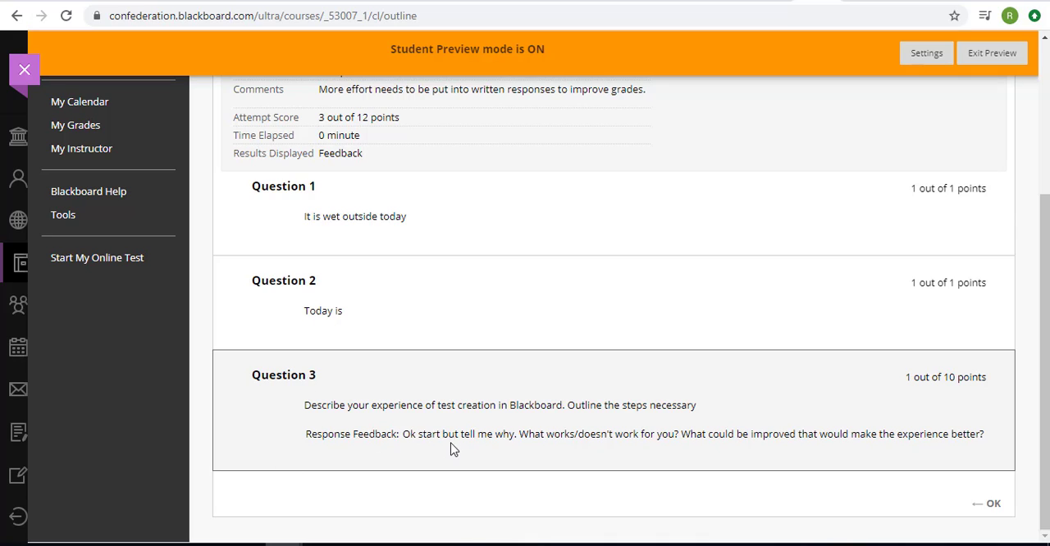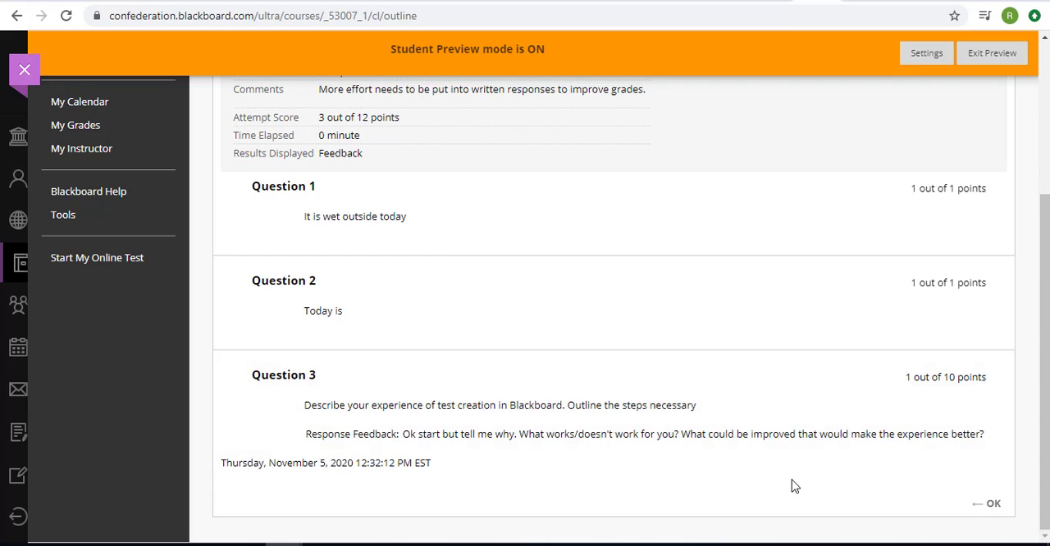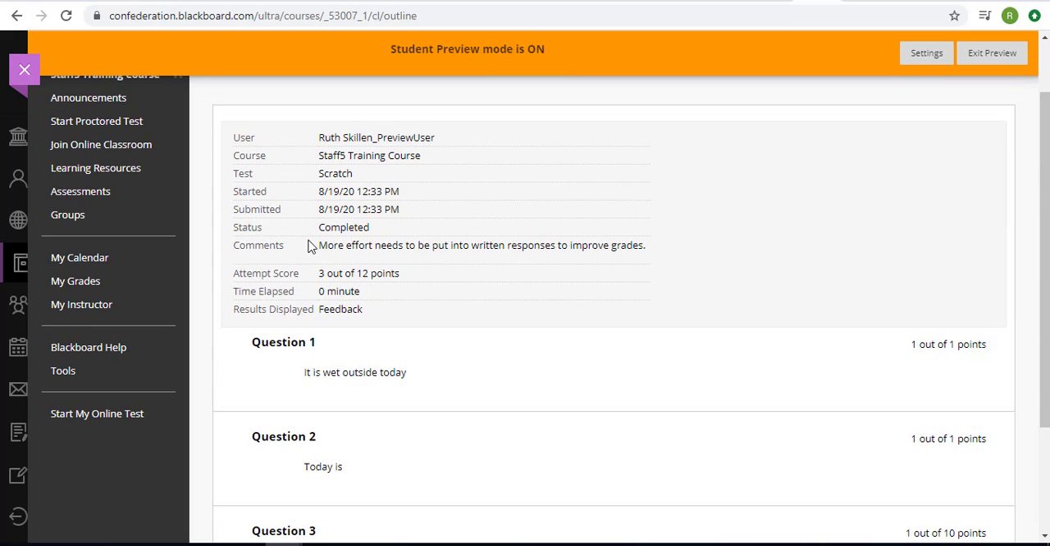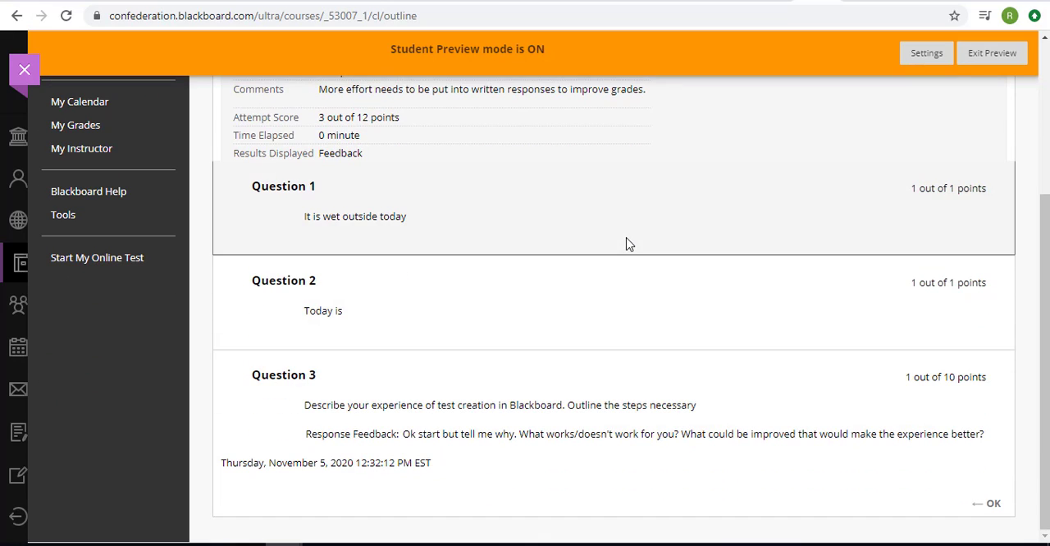Okay, start, but tell me why. What works and doesn't work for you? What could be improved that would make the experience better? So I have some probing questions for the student to flesh out their answer in the future. Okay, so there is the feedback for the individual question, and up above in the comments area is the feedback for the entire test, which was visible to the user from the get-go.